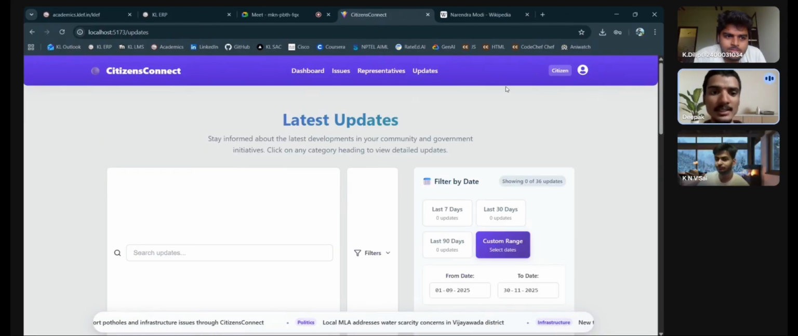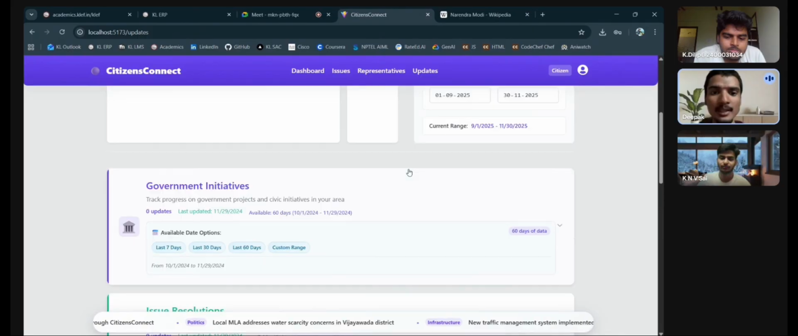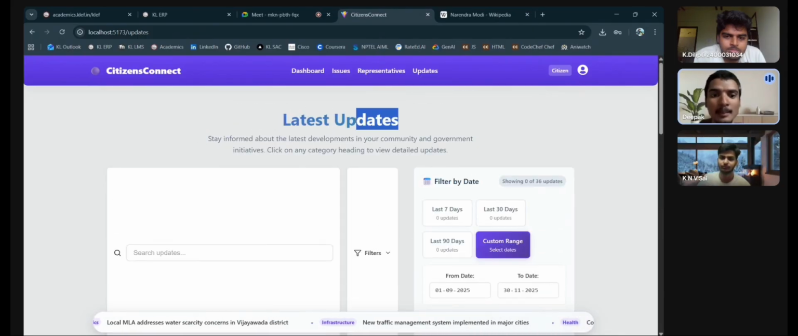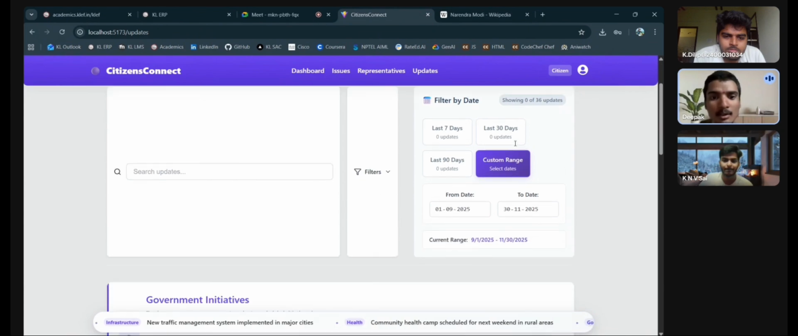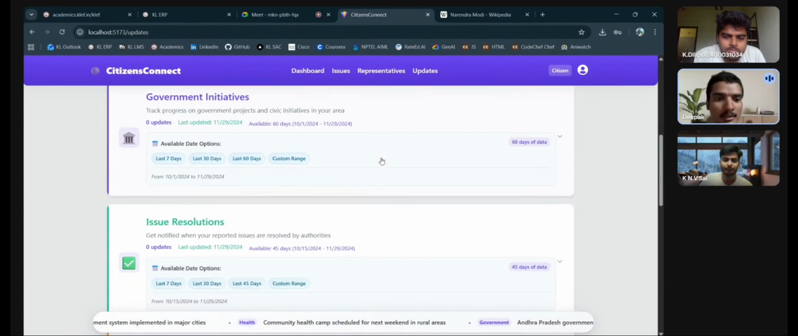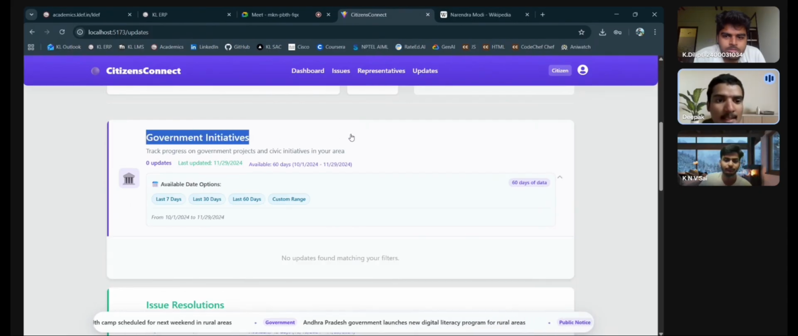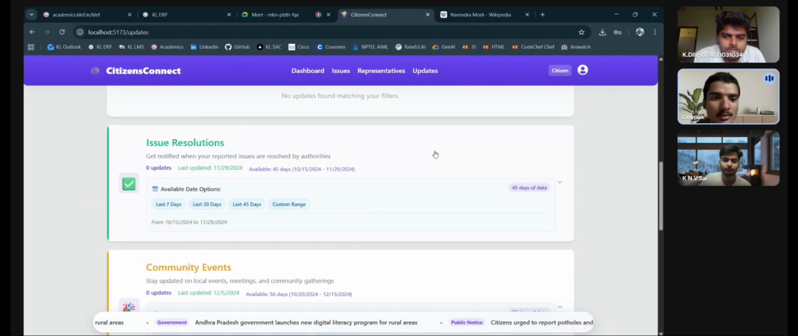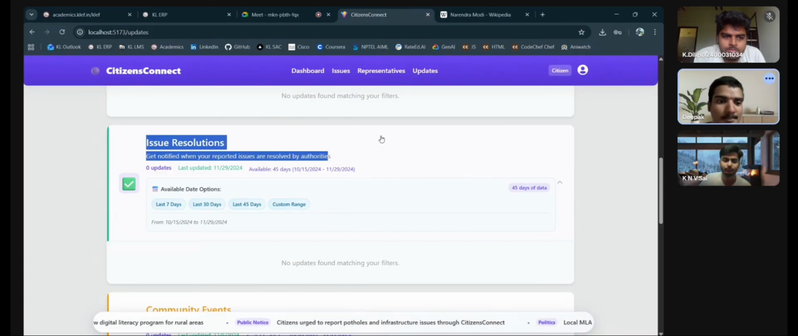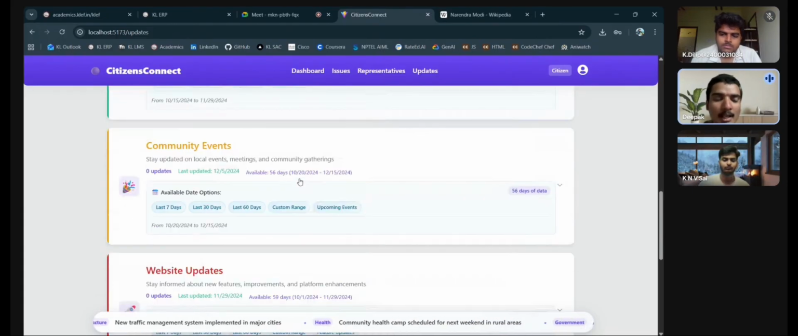In the updates option, we can see the latest updates of day-to-day life and also government initiatives. Here in the information, we can see state information about the latest developments in the community and also government updates in the latest updates option. By tracking your progress, government projects and also the latest schemes of the government, we can see in this option. We can see the day-to-day updates, and the last 90 days updates also.